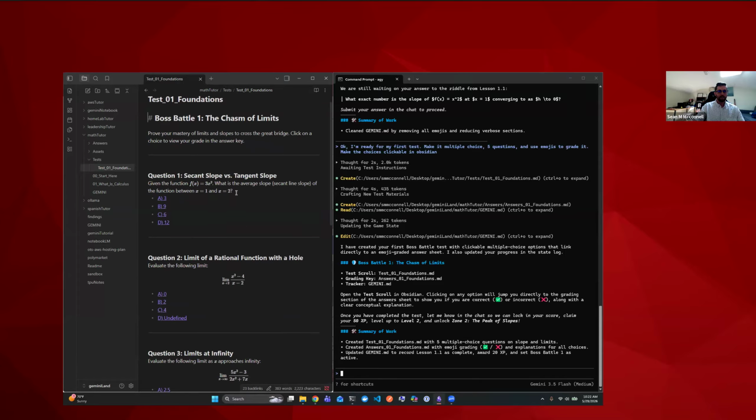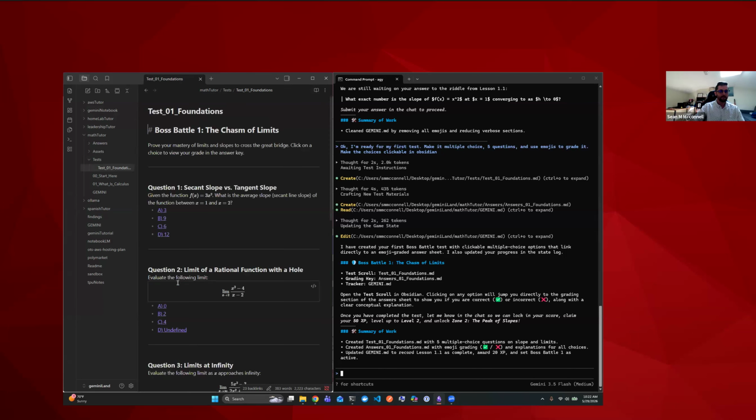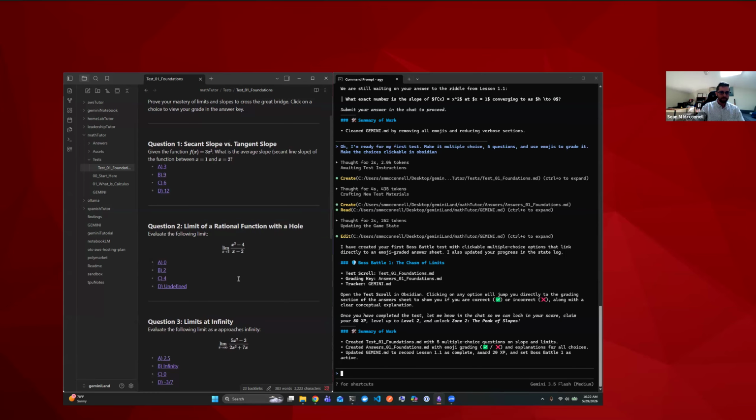So given the function f(x) equals 3x squared, what is the average slope, second line slope between the function? Oh, goodness gracious. Hey, look, B is correct. Great. Then we can return to test. That's fun. I haven't seen it do that before. So it made like a choose your own adventure thing where you can hop between different files within Obsidian. And we can learn calculus that way.